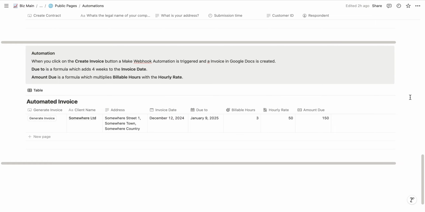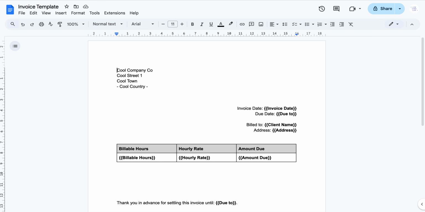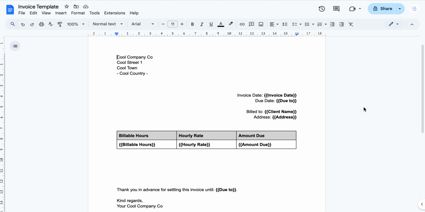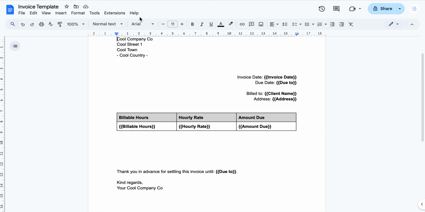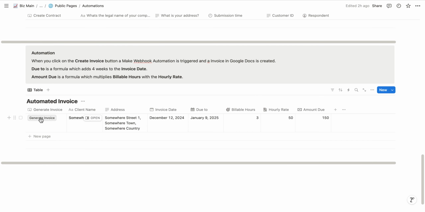And then the final automation is again with Google Docs, it's an invoice automation. So we have this invoice template in Google Docs. That's the name of our company. And you can see all of those in the brackets are the liquid parts which will come from the database. And if we now click on it, you see we have the client name, the address, invoice date, due date. The due date is just a formula which adds 4 weeks to the invoice date, and then the billable hours, the hourly rate, and then it calculates the amount due.